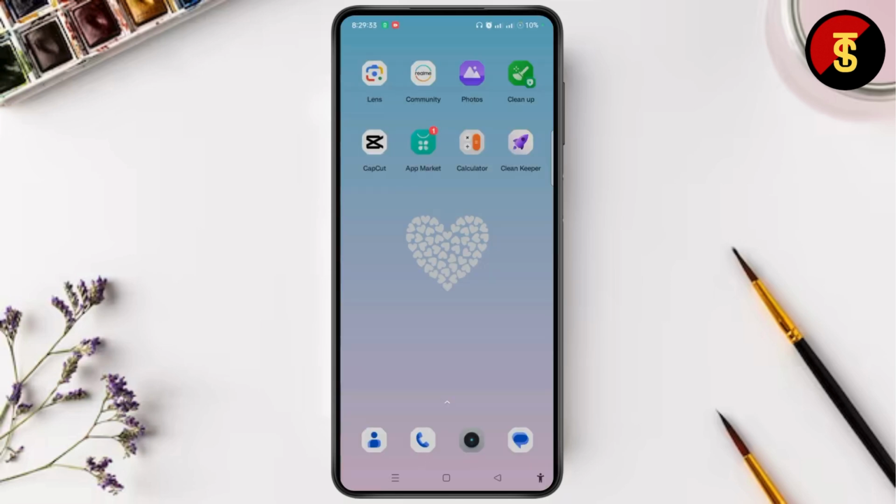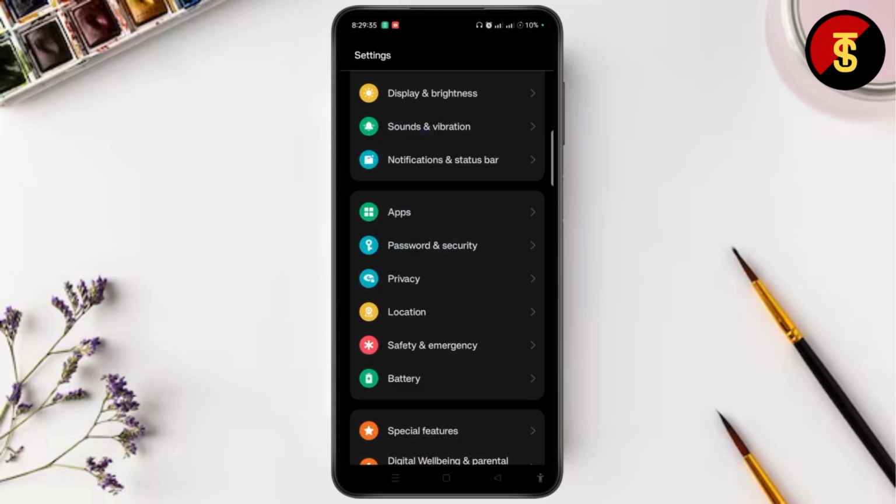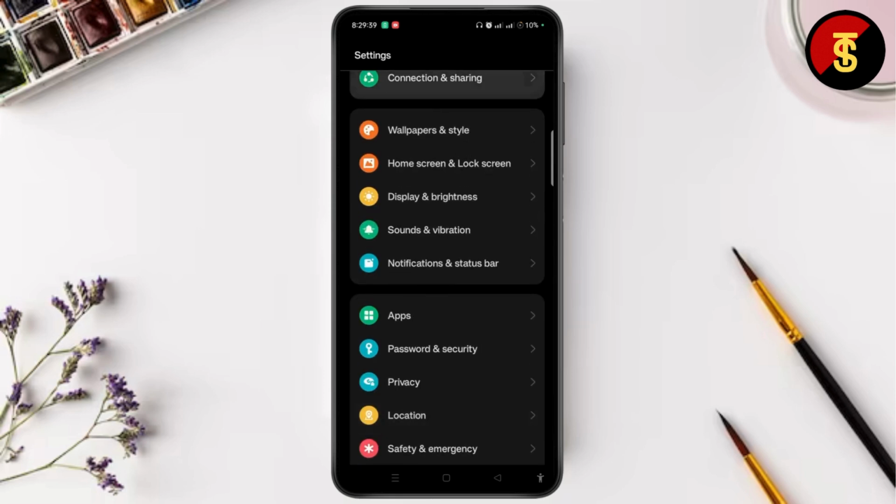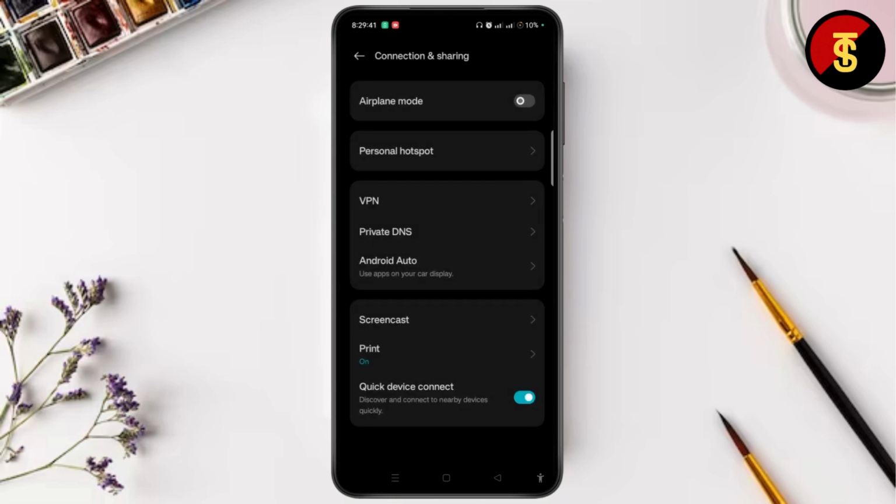Method 2, you can do it through your settings also. For that, head to the settings. Now navigate to connection and sharing. Look for airplane mode at the top of your screen and toggle it on.